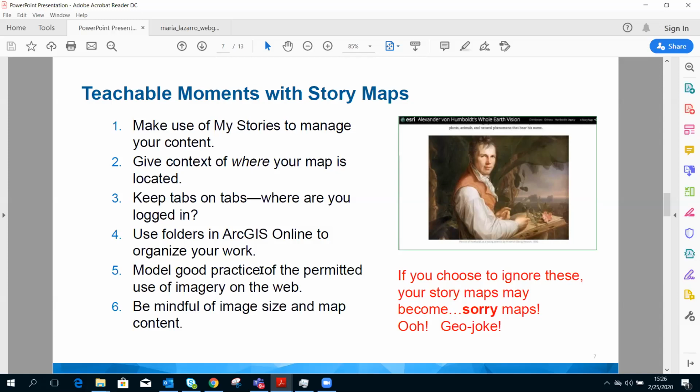Use folders inside ArcGIS Online to organize your work. There are a lot of pieces with story maps. Obviously, where are your photos going to be? Where is your video going to be? Where's your text going to be? So use folders and keep life as simple as possible.